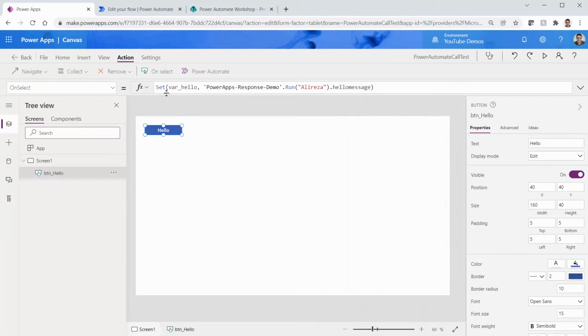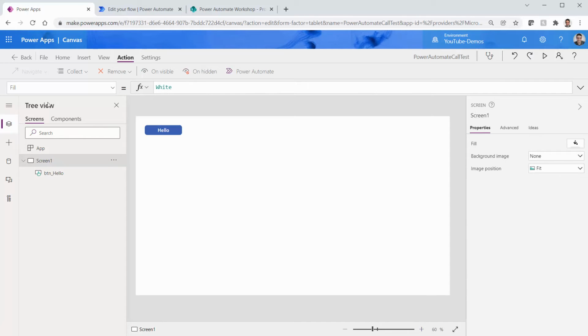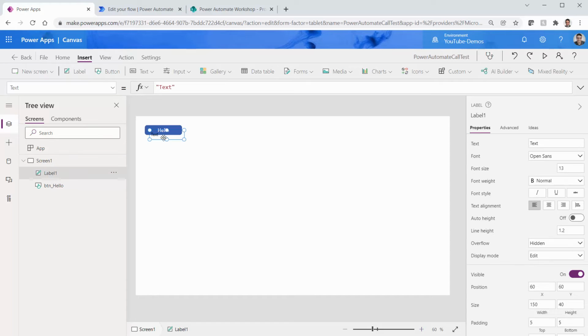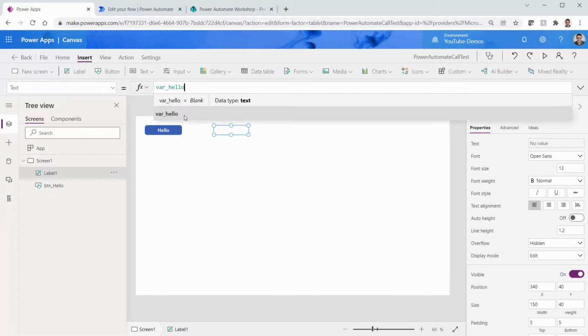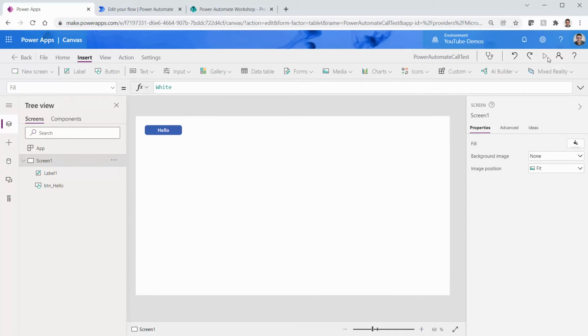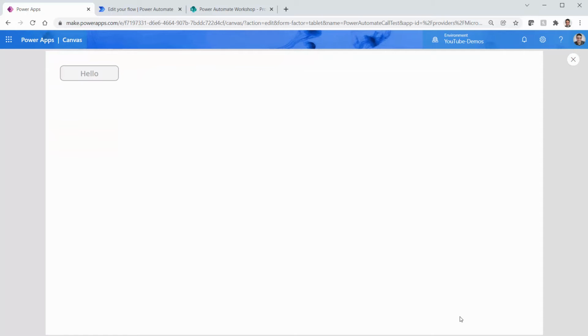All right, if I want to see the content of this variable, I just need to put a text label here on the screen. Label, let me just put this here. And for the text, I put the var hello, which is blank at the moment. But if I run this and I click on this hello, it makes a call to that flow and returns the message from the flow. Fantastic. As you can see, it's very easy to work with.